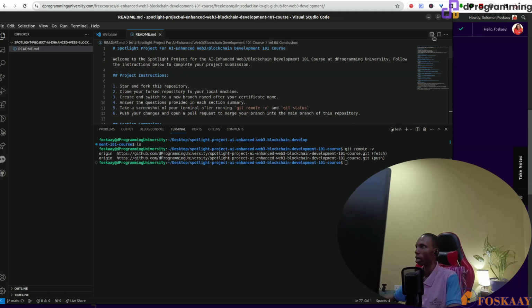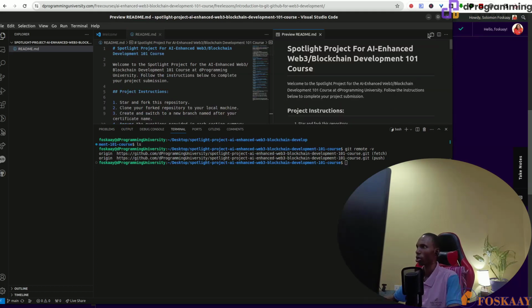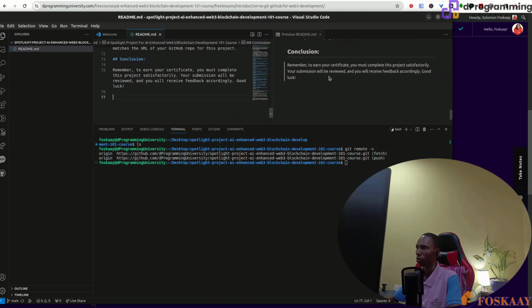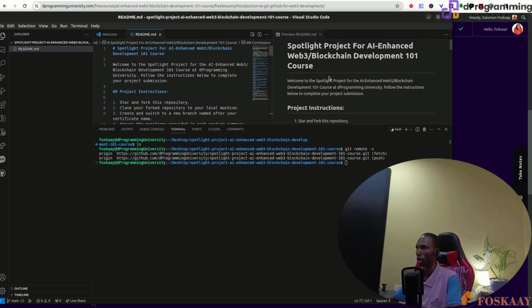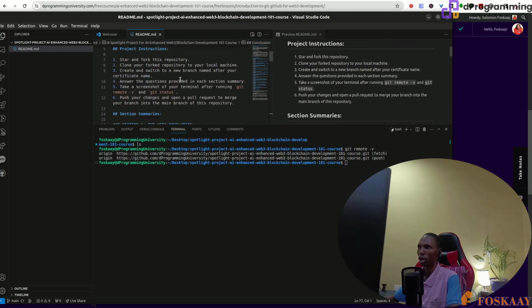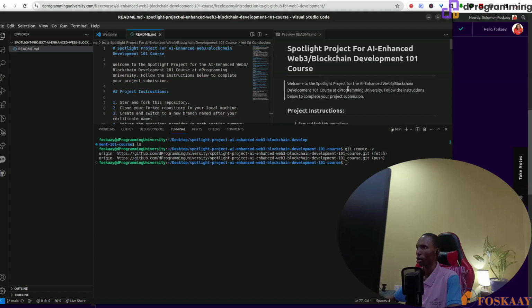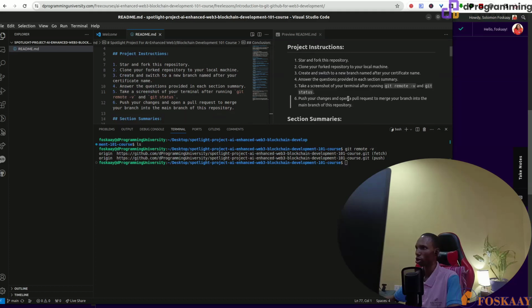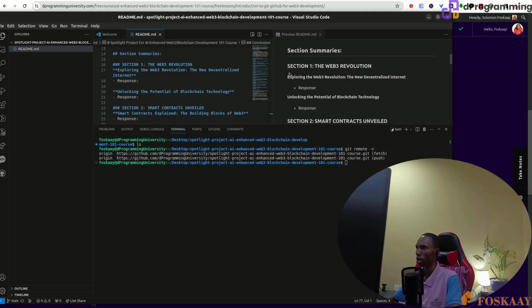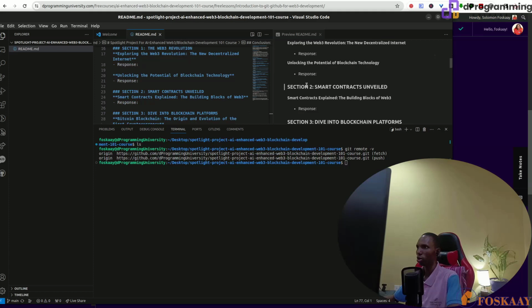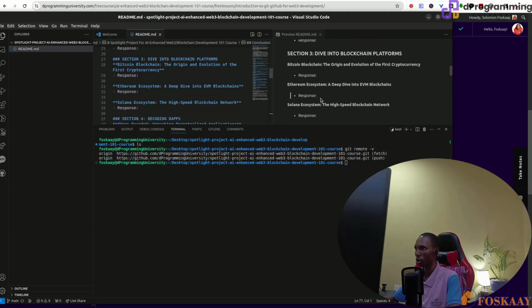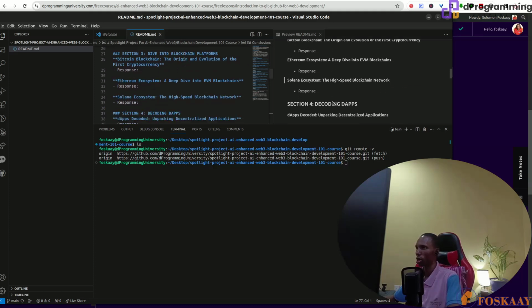I think there are windows you can use. Good, you see it here. There are windows you can use to preview how it will look on GitHub. So you can see what I have written: welcome to the spotlight, the project instruction, the section summary. This is where you summarize what you learned in each of the lessons. That would be the project. You will see it when you get there, so you put your response and things like that.